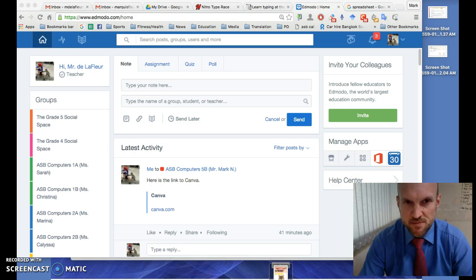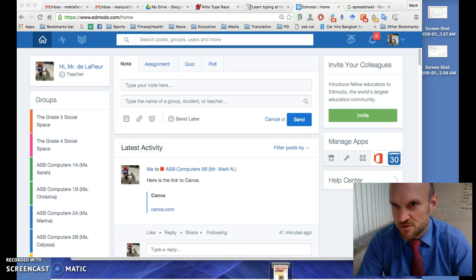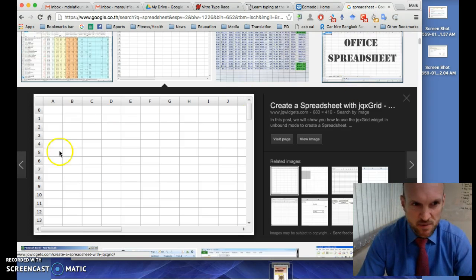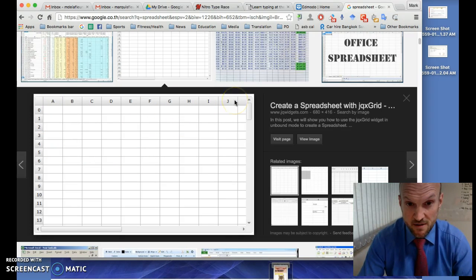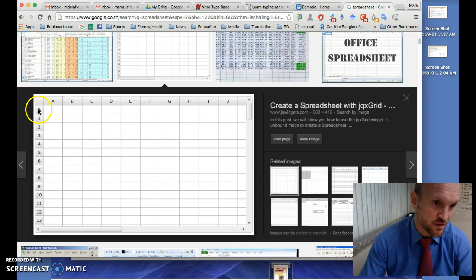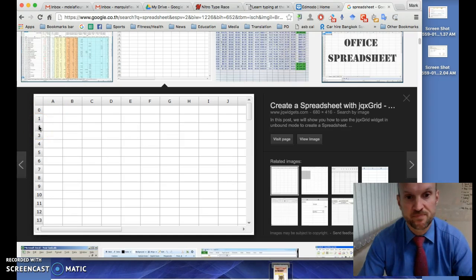A spreadsheet is a place where we organize numbers. A spreadsheet looks like this. It looks like a big table. At the top, we have columns, and on the side, we have rows. The columns, we have column A, column B, column C, and the rows, row 0, row 1, row 2.